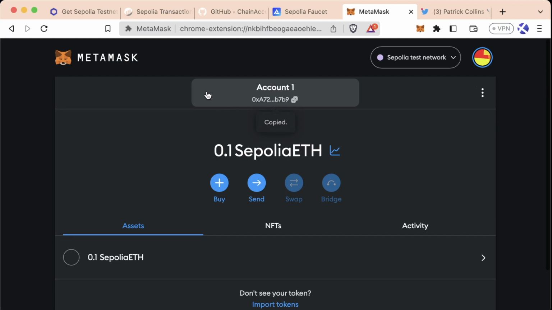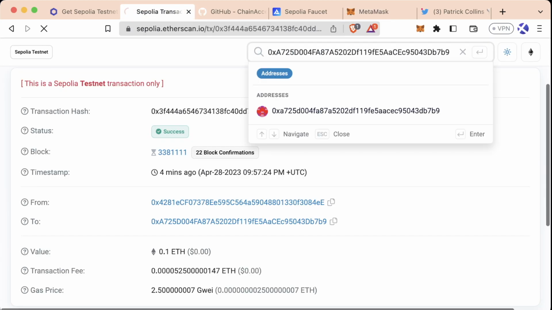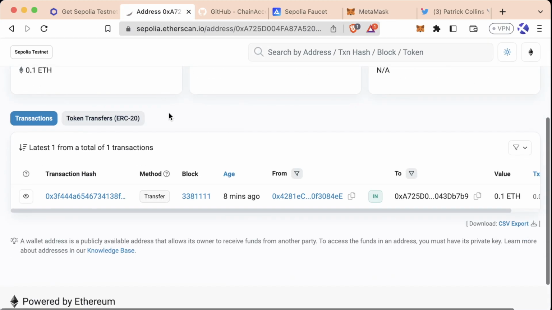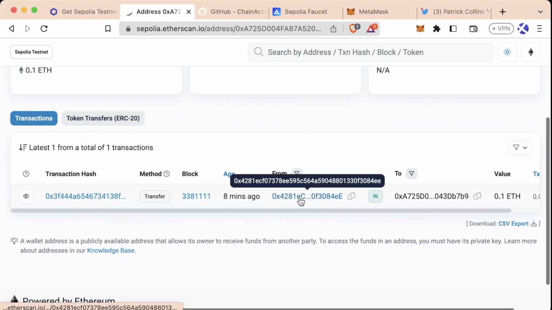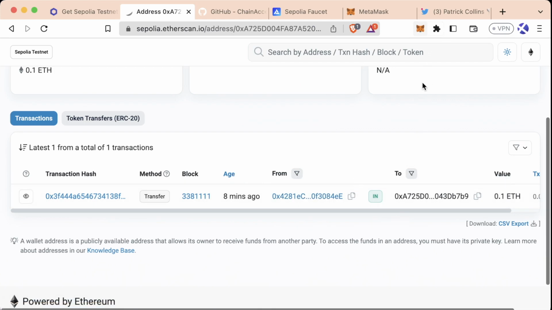Now, once more, let's grab our address, paste it into Etherscan here, and scroll down. And we're going to learn a little bit more about what actually happened in this transaction. You can see on Etherscan, it gives us some basic details. It says from and to. From is going to be a different address, an address controlled by the faucet, and to is obviously going to be our address.